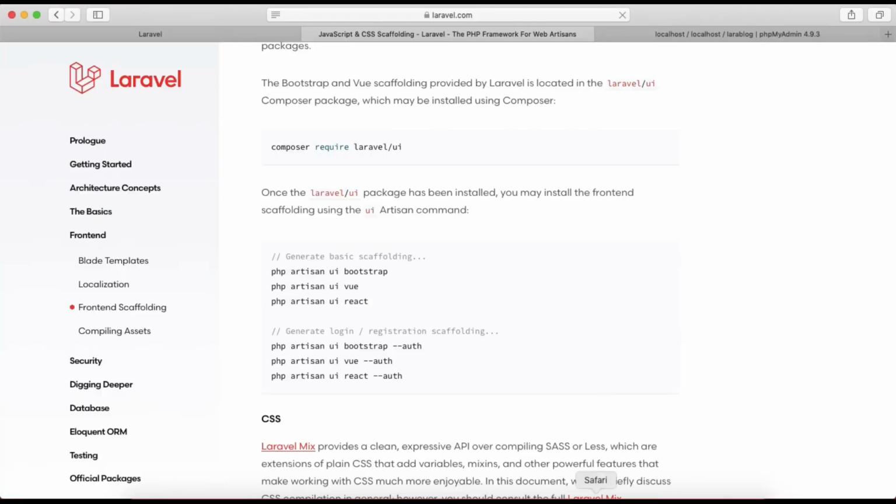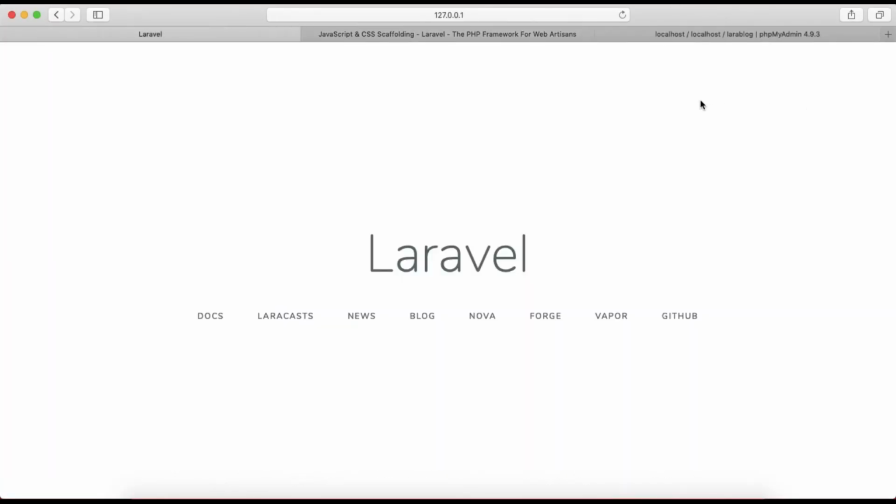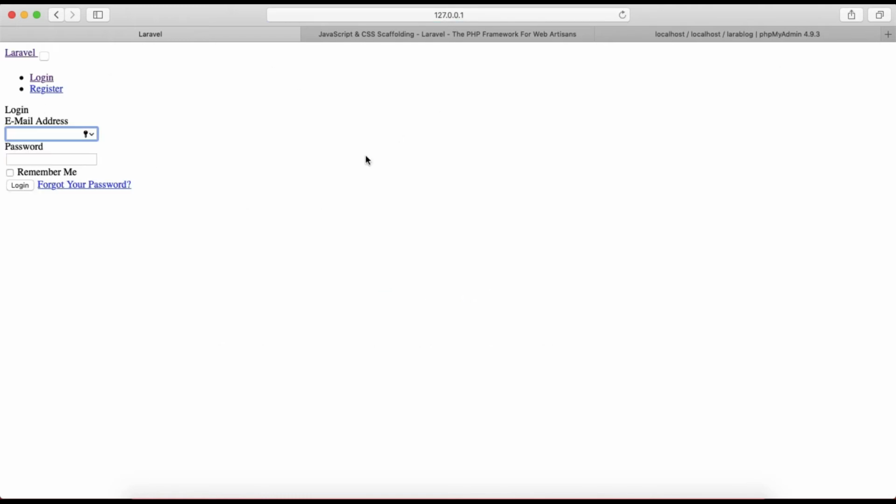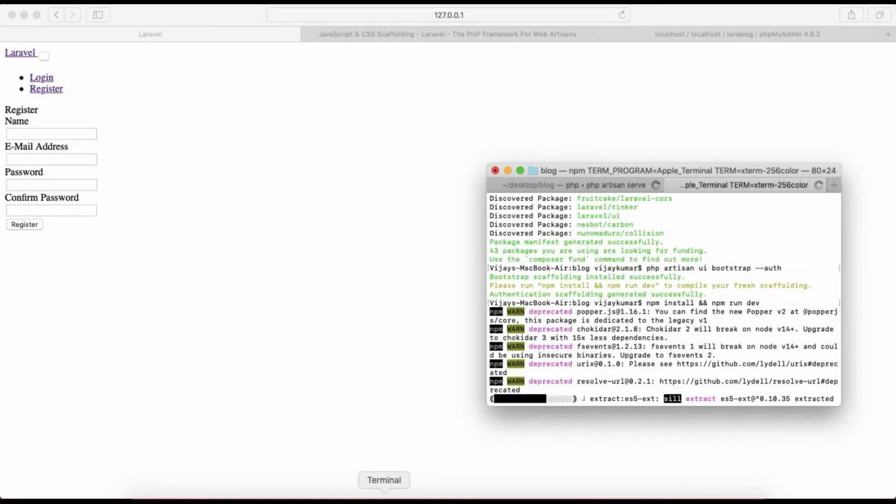If we run our code here, you can see no login and registration is showing, and as you hit refresh you can see the login and registration options come. When you click on login the login page will come, and when you click on register the registration page will come, but you can see the styling is missing. That will come after npm install and npm run dev finish.